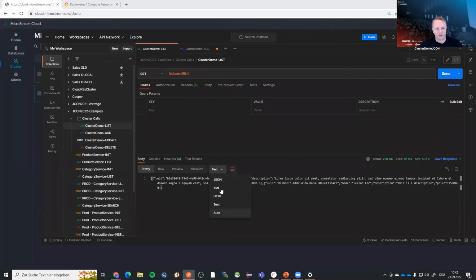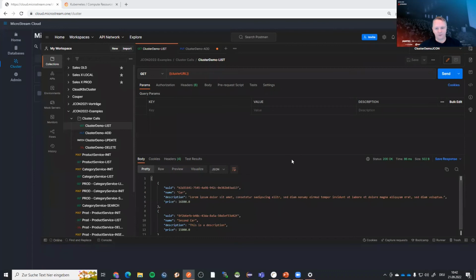Yeah, that looks a little bit better. Then we have the cars, and that is how the cluster works. It's really straightforward, pretty easy to handle. The most important things are done in the background by the cluster itself, also the validation of your project itself.